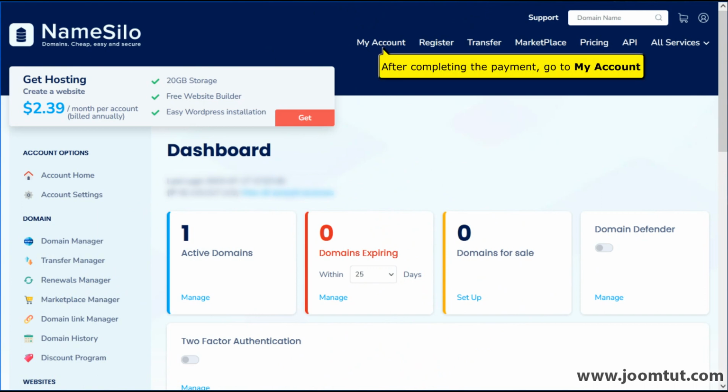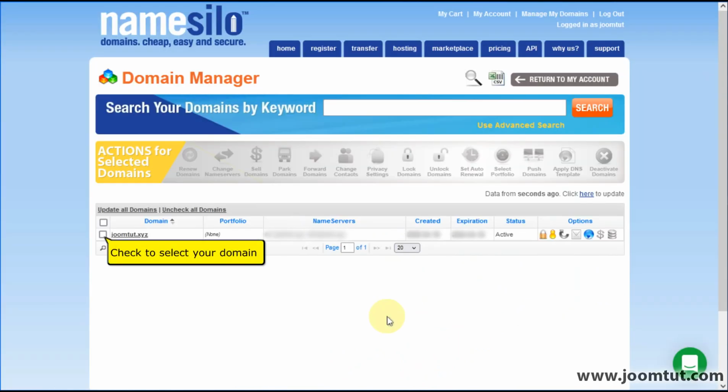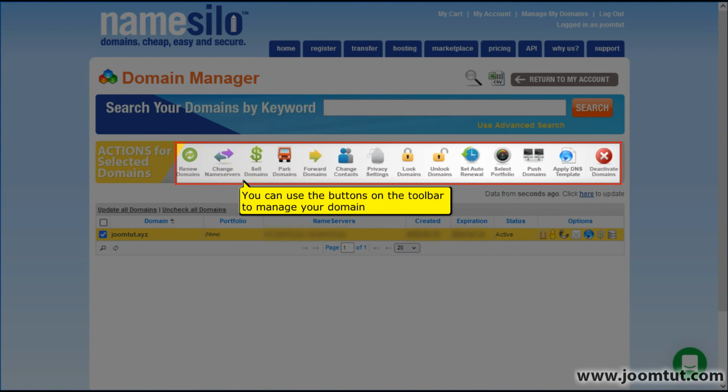After completing the payment, go to My Account. Click Domain Manager. Check to select your domain. You can use the buttons on the toolbar to manage your domain.